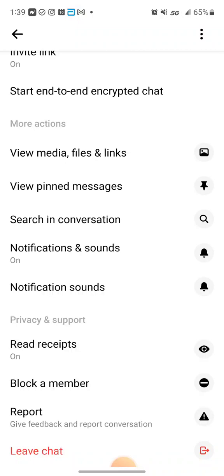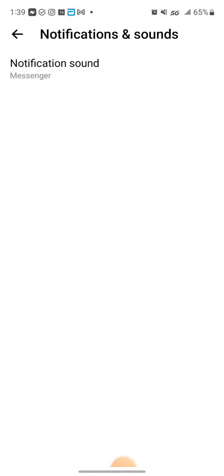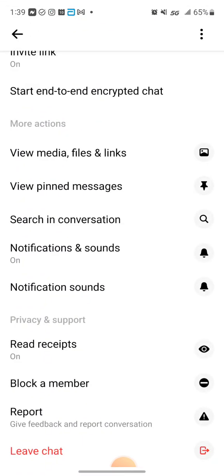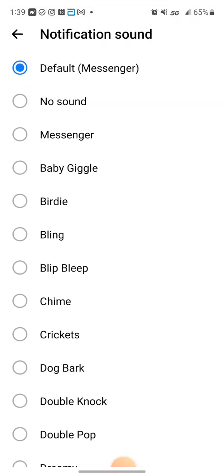You can always turn them off. Notification sounds, they got different sounds. You see how I click that? Go back, notification sounds for this particular chat. I like my chats having different sounds to them so that I know, oh, that's my chat for this. Oh, that's my chat for that.